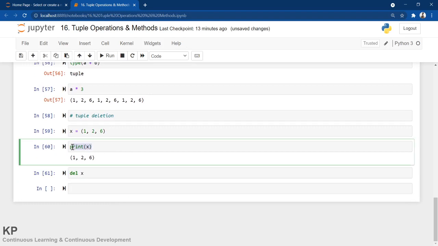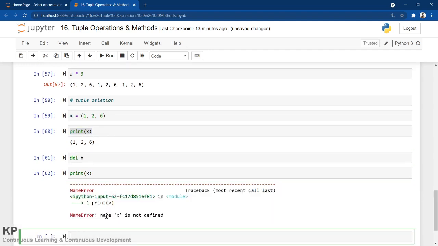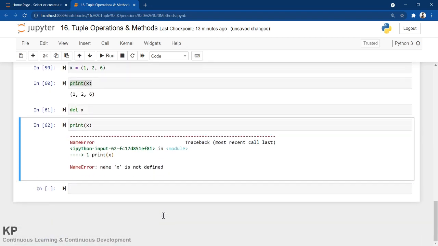Now if I do print x and execute, it will show name x is not defined, because it is saying the x variable is not defined. You have not declared anything. There is no value inside x. There is no variable available in this program. That is all this error is saying.